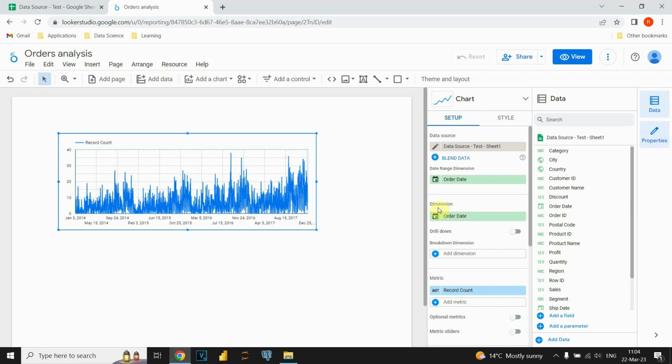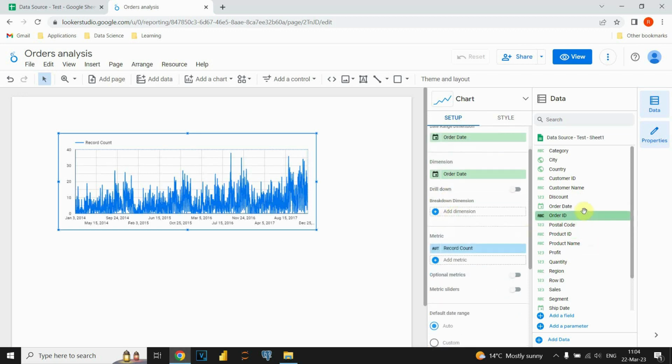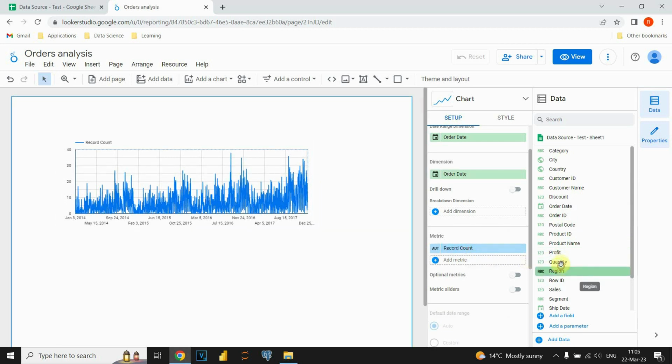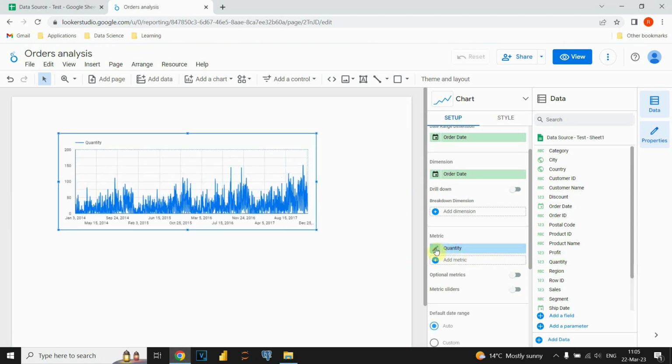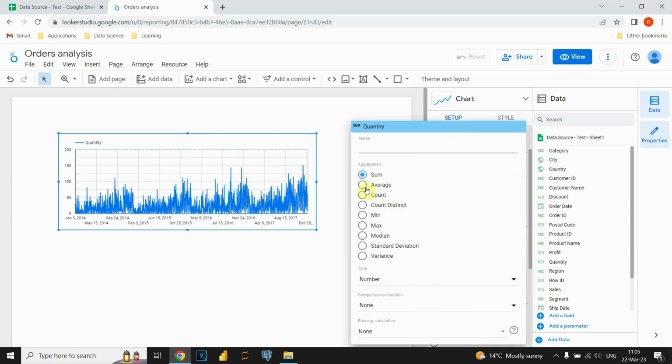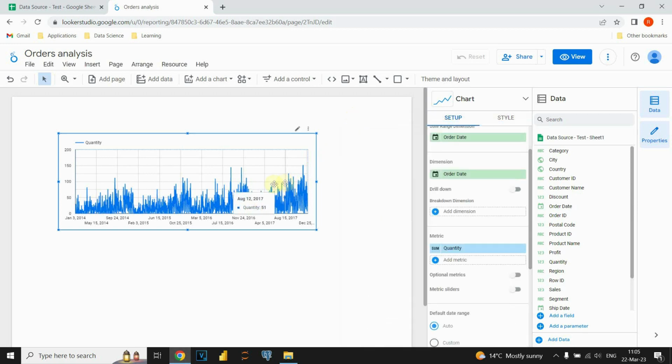Also we need to provide the metric that we would like to monitor. In our case it will be quantity. Let's see quantity over time. Just drag quantity and put it here. We will be summing those quantities. We have other options too. We can see average, count distinct, max and so on, but this time it will be sum in our case.